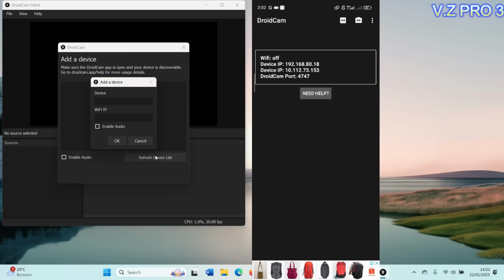Now you can enter your device name. You can enter the Wi-Fi IP. You can see on your phone, there is an IP that you can enter in here. There's two IP. You can choose one of them. You can enable the audio if you want to enable, but I will just skip this tab. Now you can just click on OK.